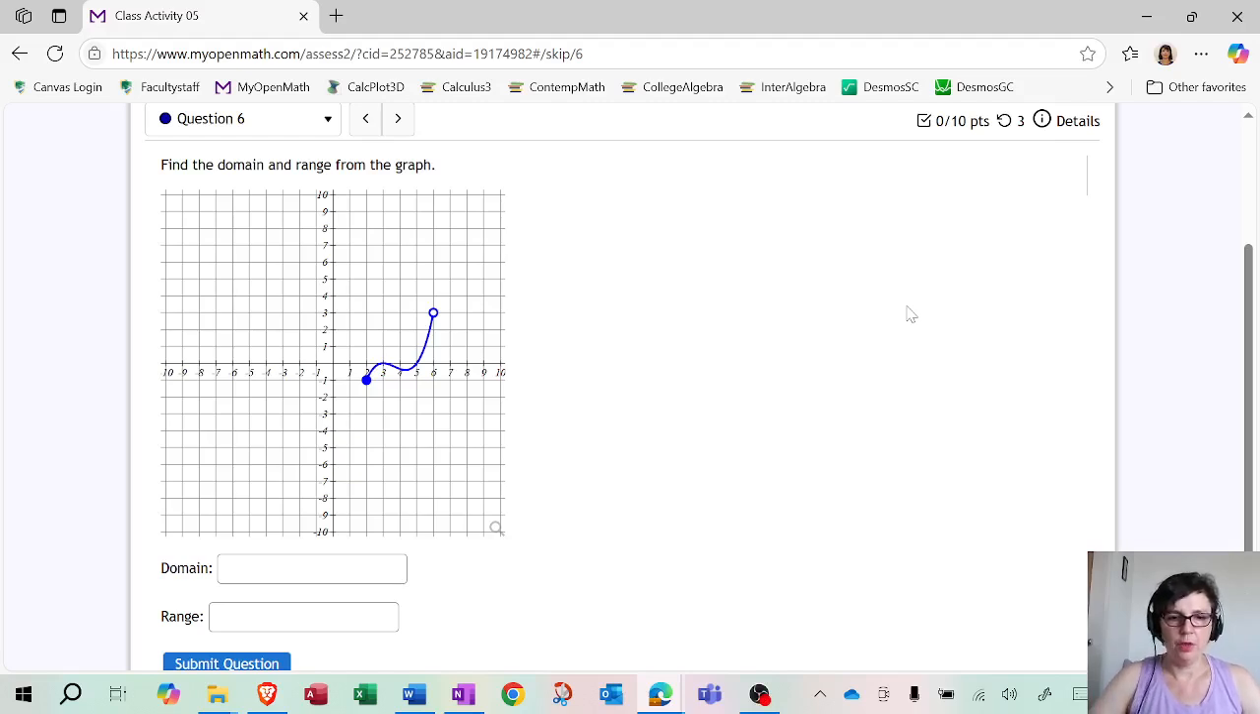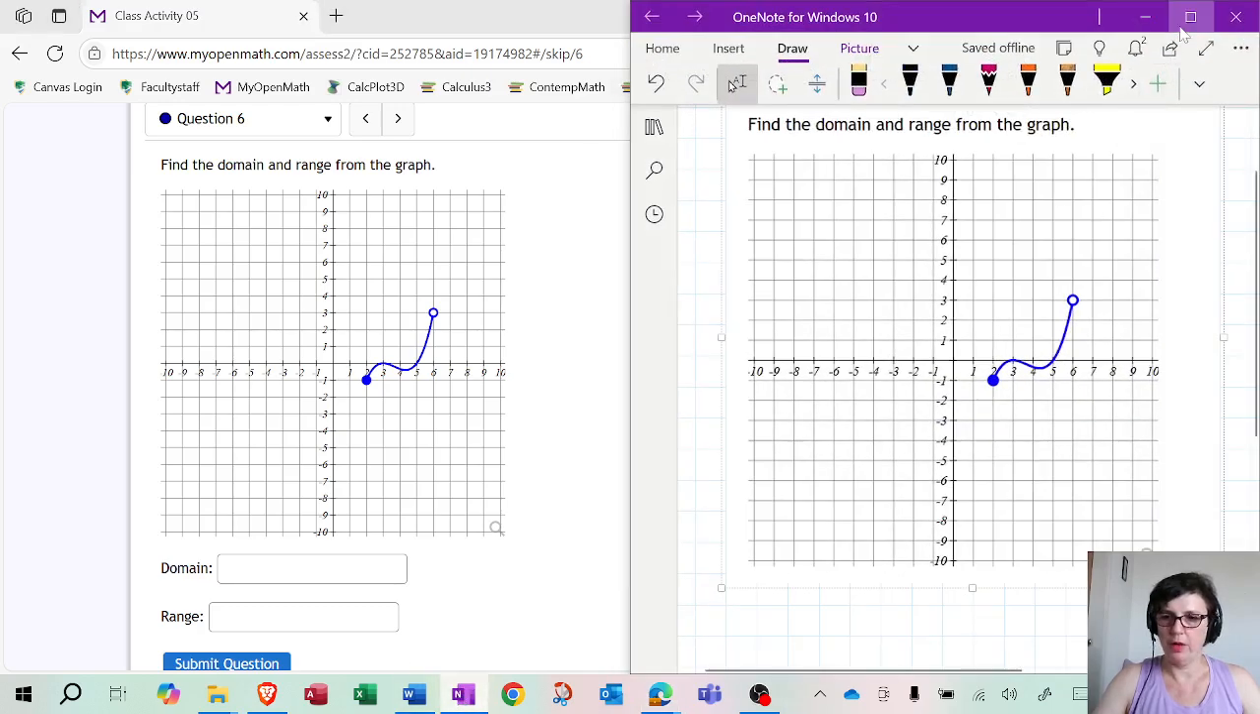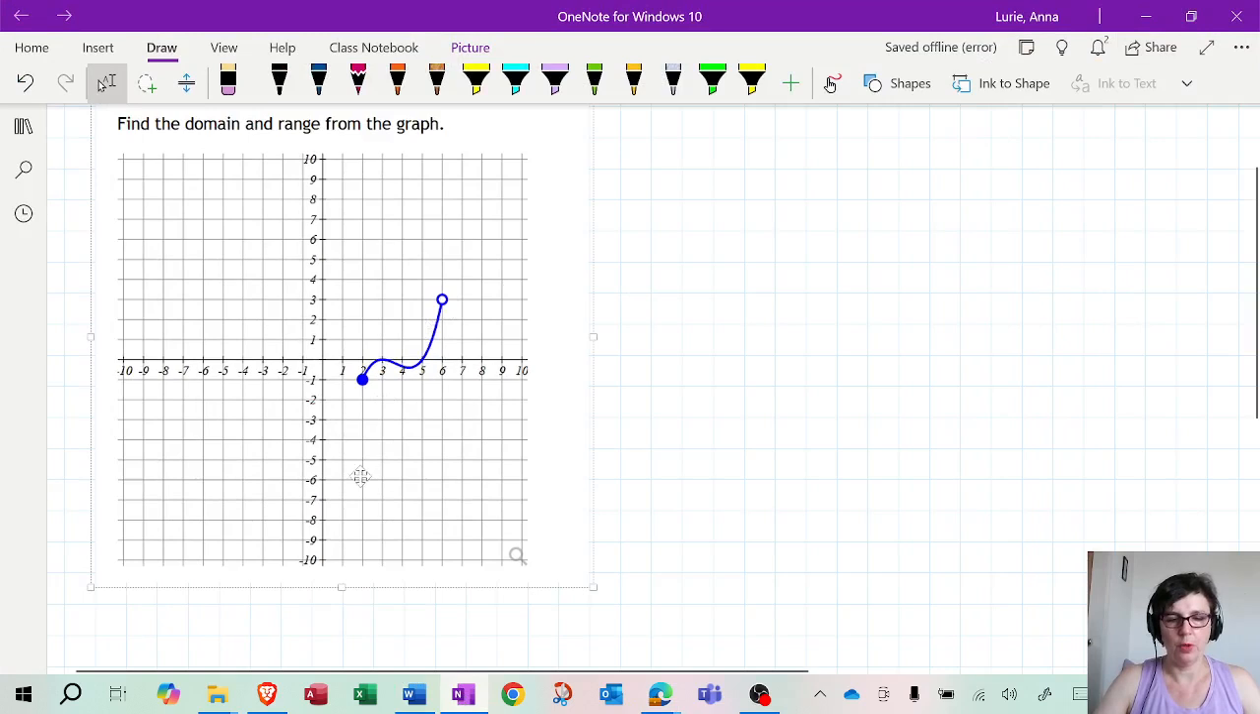Okay, guys, in this video, we are going to discuss finding the domain and the range from a graph. I went ahead and copied this graph so that I can write on it. First, let's talk about the domain from a graph.